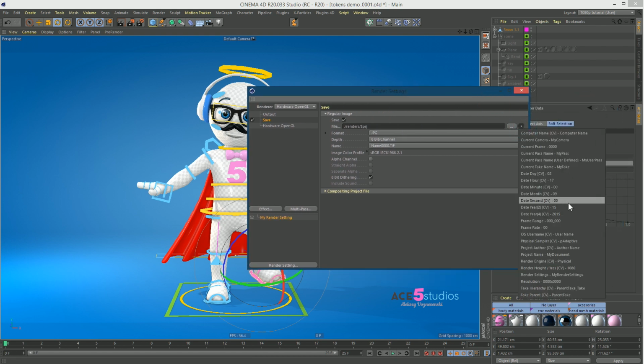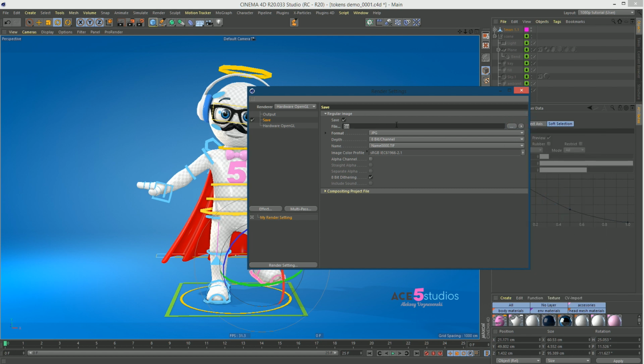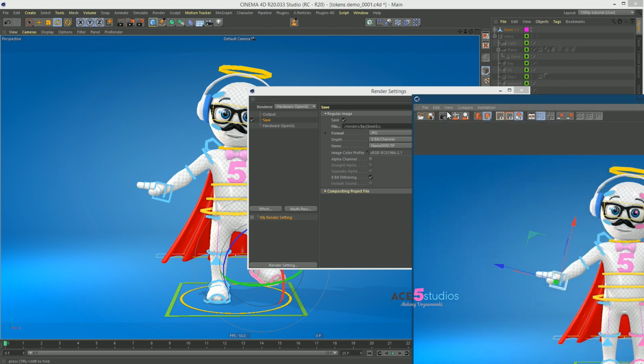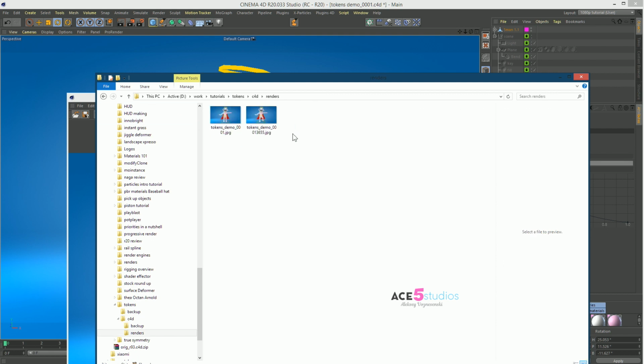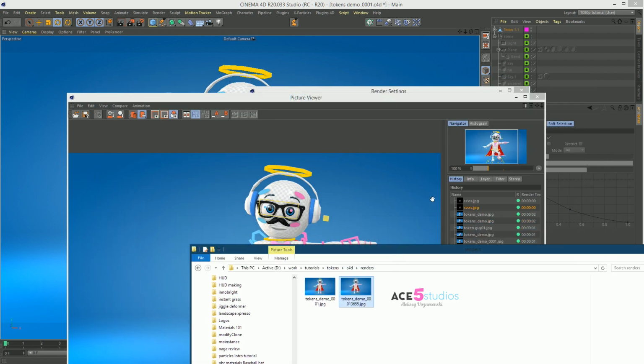It adds, for example, minutes, seconds. So I add minutes and then I add seconds, which is just $SS. And now when you hit render, it will add, at the end in renders, a little unique number with the minutes and seconds. And you can just keep hitting render and it'll keep adding them.